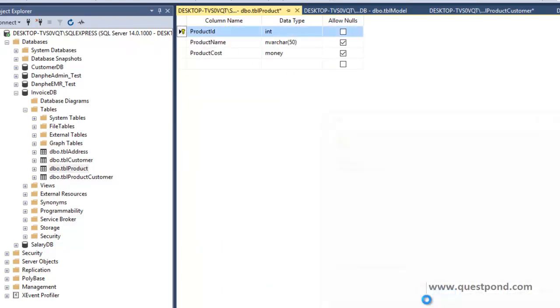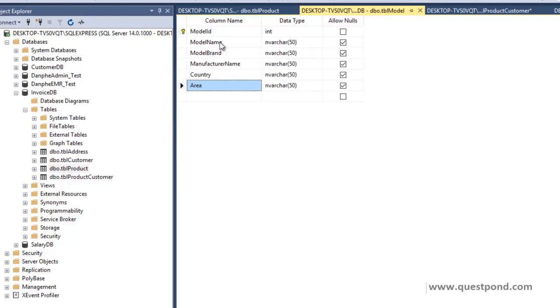I'll save this. Now if you see, the product table you're seeing here only has product-related information, and the model table only has model-related information. So it is very important, in order to have a proper logical design, that all the non-key columns depend fully on the primary key. If they are not dependent on the primary key, that means that in one table you have multiple entities.